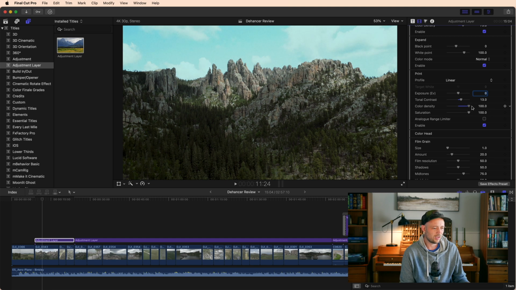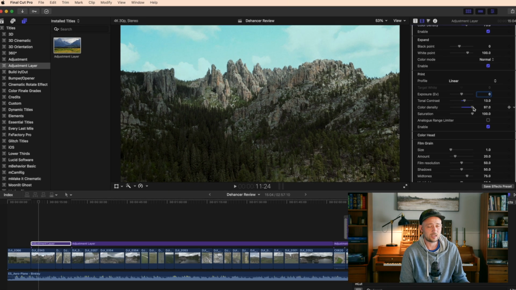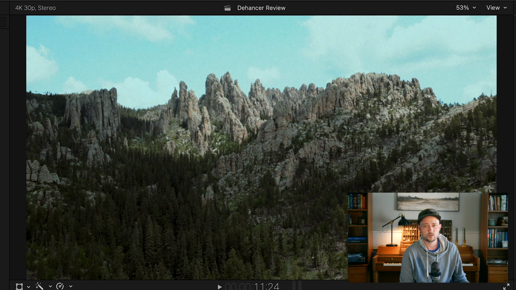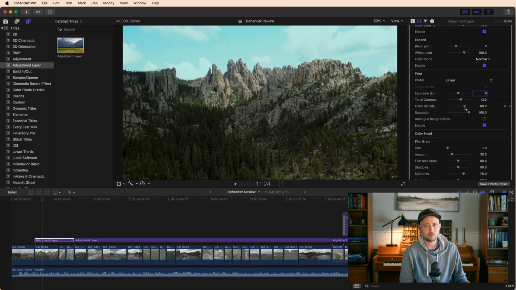So with just a little bit more in the color density, I can get something that has more of those oranges and reds in the rocks that were lost. From there, you can play with other stuff. I don't really like playing with saturation because I've gotten the colors that I want in other settings. But if you want that black and white look, you can do that here.